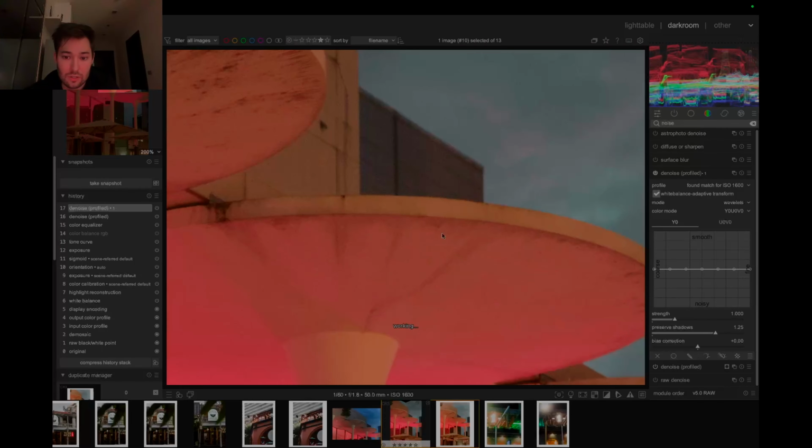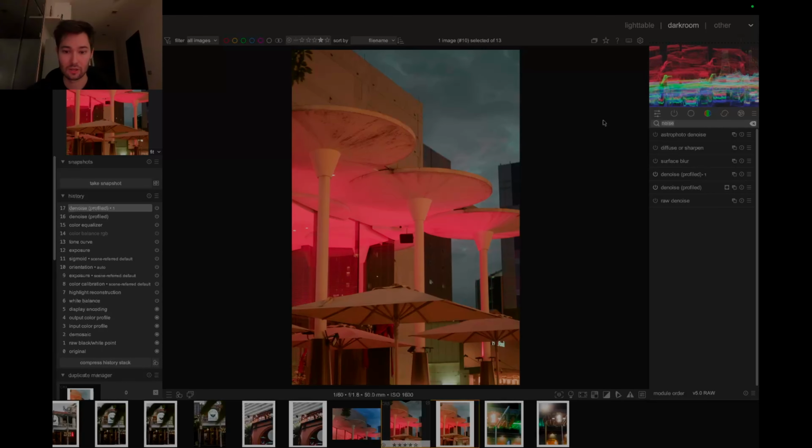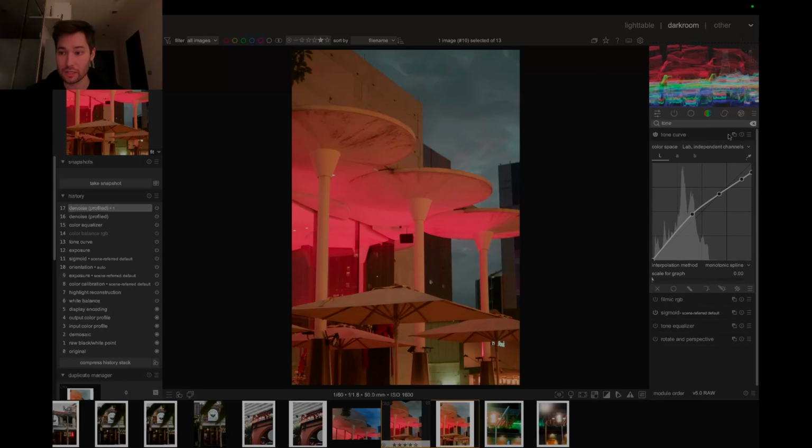And I don't know if you guys can see that, but it is working. And then we'll just turn down this denoise. So I'll turn up preserve shadows and turn down strength. I just want a little bit of denoise. Now we can just edit it however we want.